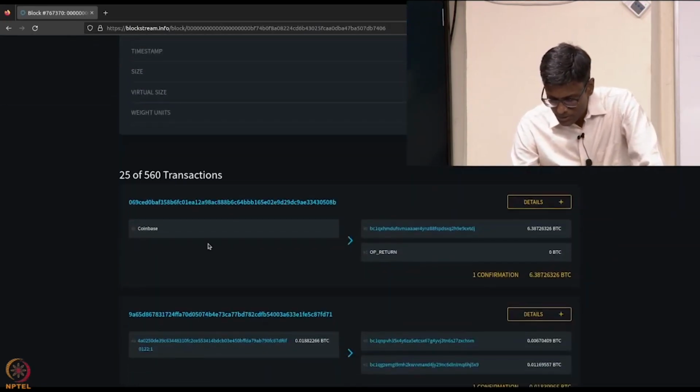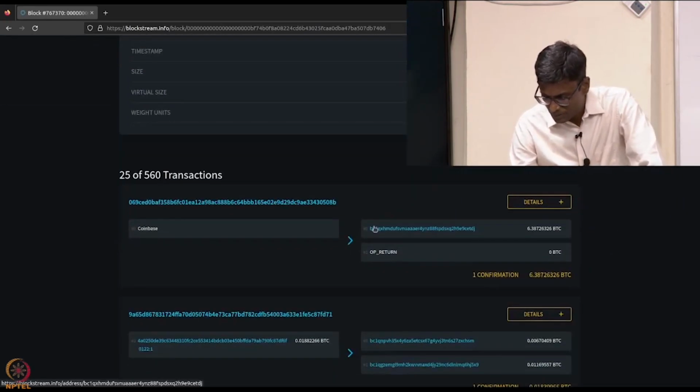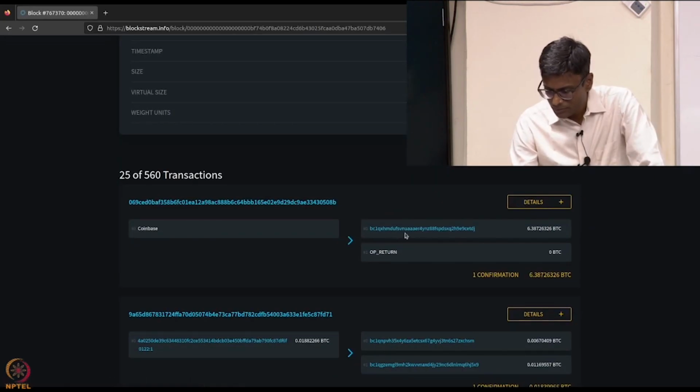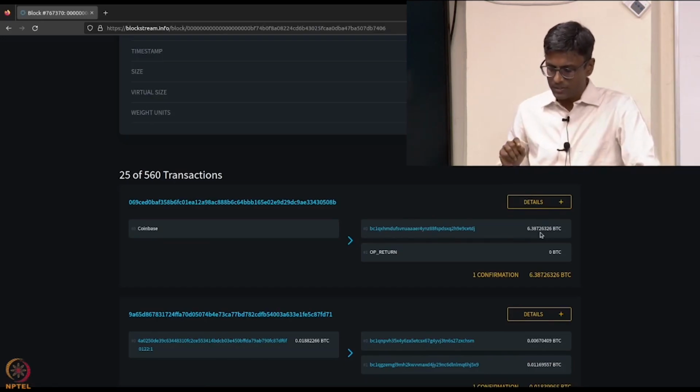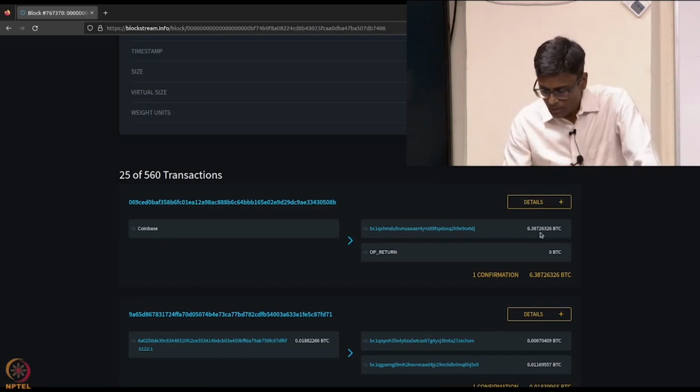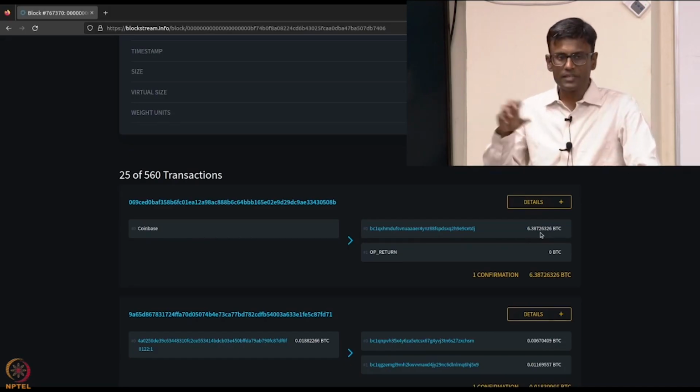What else is there? This is the Coinbase transaction. This is an address here, and it has received 6.387 Bitcoin. Now why 6.387? 6.25 is the new Bitcoin created, and the remaining Bitcoin is the fees which the other transactions in the block are paying that miner.